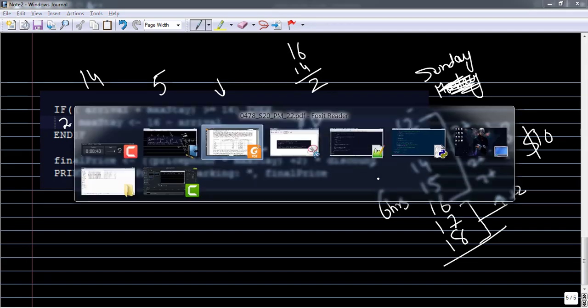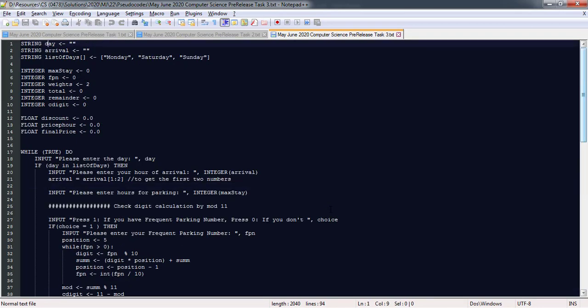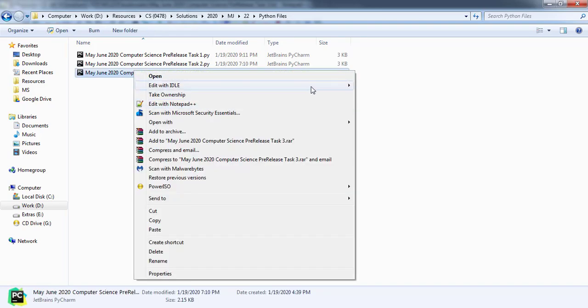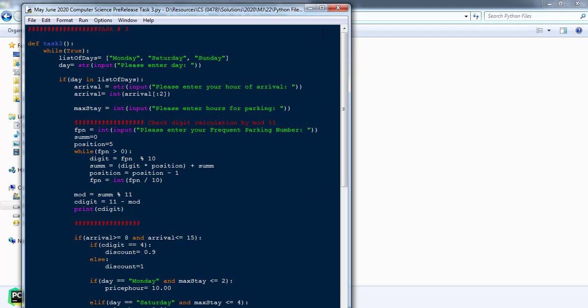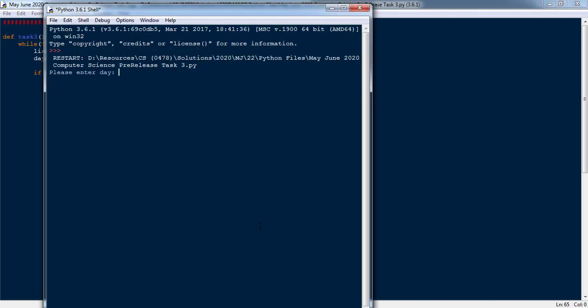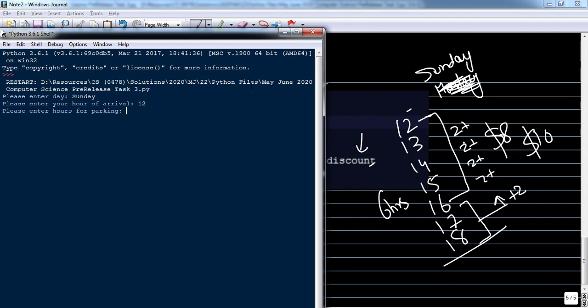Yes, so this was May-June 2020 pre-release material. Let's also see the Python file for this. Okay, so the same thing that we did above. Let's run this once. So I'm on a Monday. Let's use Sunday, the example that we did now. So I came at 12. I stayed for 6 hours. My parking number was 1234, so I won't be getting any discount.